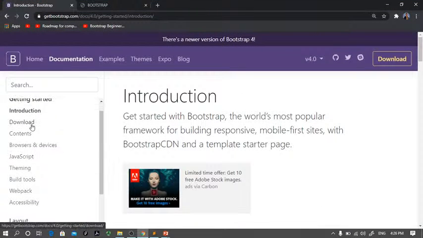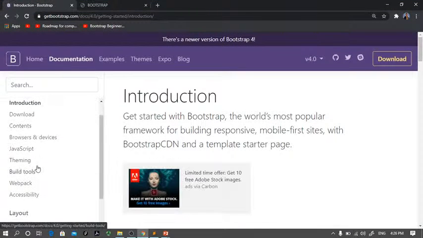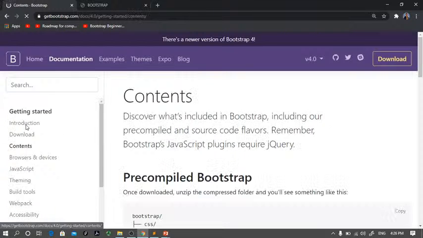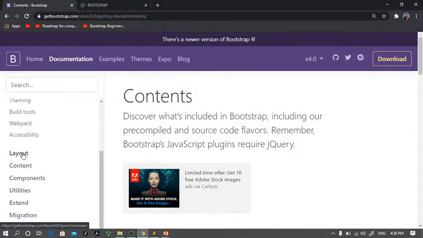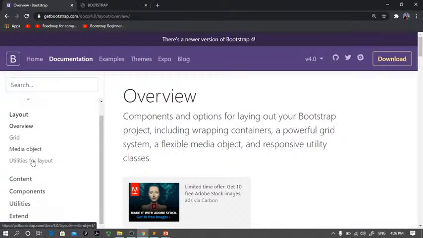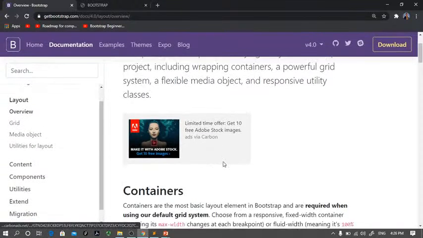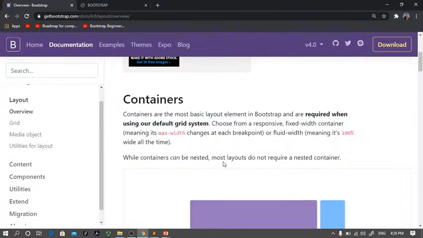So now the first component is what? It is in the content, in the layouts. In layouts we have these components, what is called a container. If you see the definition, the container is the most basic layout element in Bootstrap and is required when you are using the default grid system. We will learn what a grid system is at the end of this session; it is a very conceptual topic.